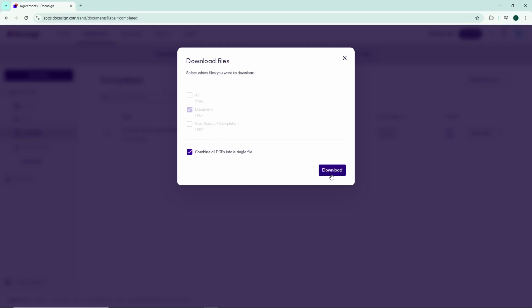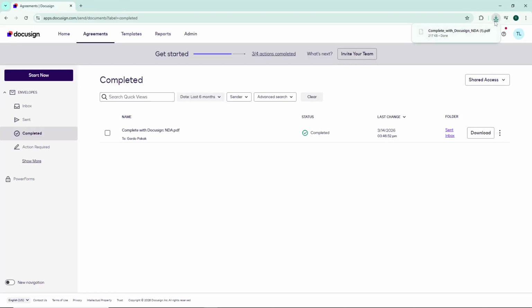After clicking Download, the file will begin processing and saving to your device. Navigate to the upper right corner of your screen where you'll find the Download section. Once your file has finished downloading, click Open to view the document immediately. This lets you verify that you've downloaded the correct file and that everything looks as expected.